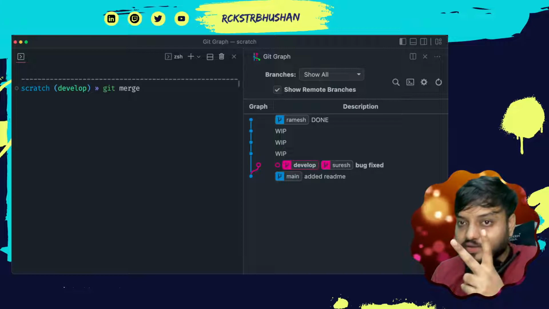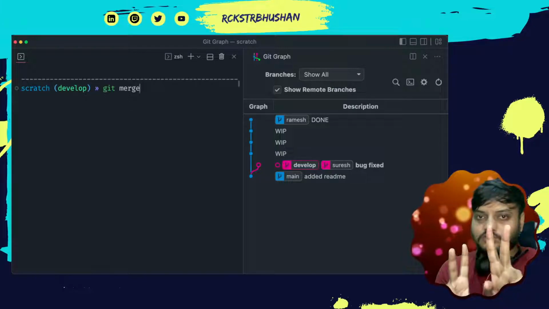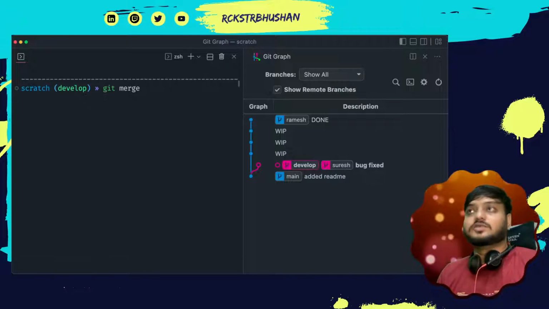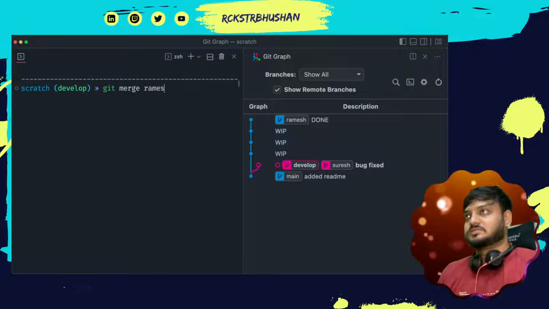I told you there are 2 ways. I'll show you both the ways. So this is the first way. I'm doing git merge, and which branch do I want to merge? I want to merge Ramesh branch, right?